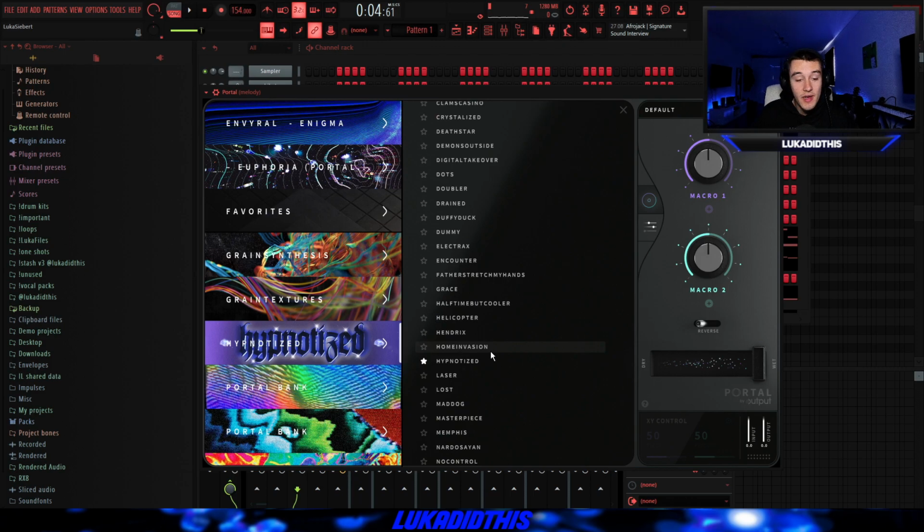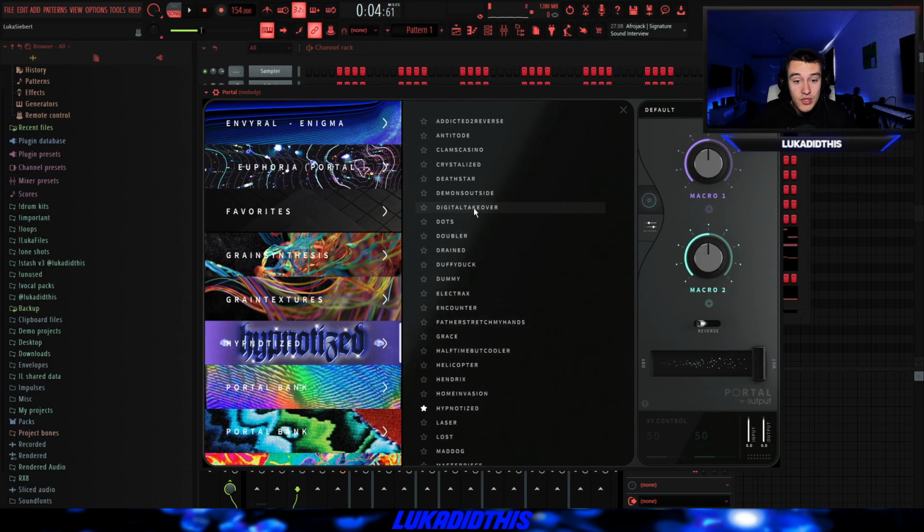Most of these portal banks just have 1 or 2 good presets, but this one has a lot of good presets. And I will just click through those presets and listen to what sounds good and then choose the preset.